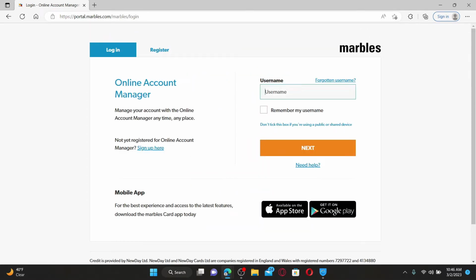Once you have an account, you can enter your credentials anytime you want and you'll be able to log in and access your credit card account. Type in your username in the username text box. If you don't remember your username, you can get help by clicking on the forgotten username link at the top and following the on-screen prompts in order to get your username back.